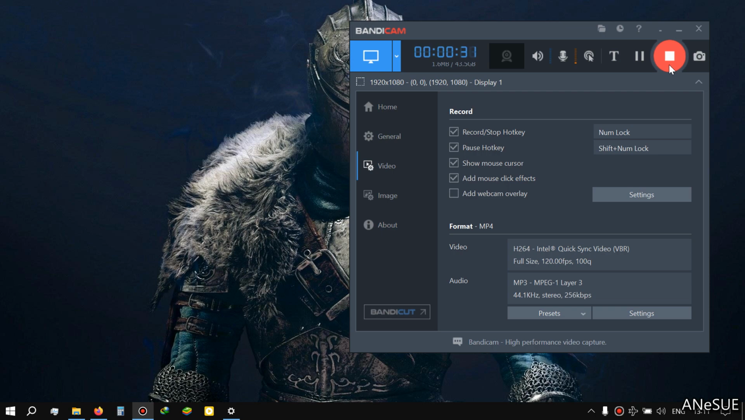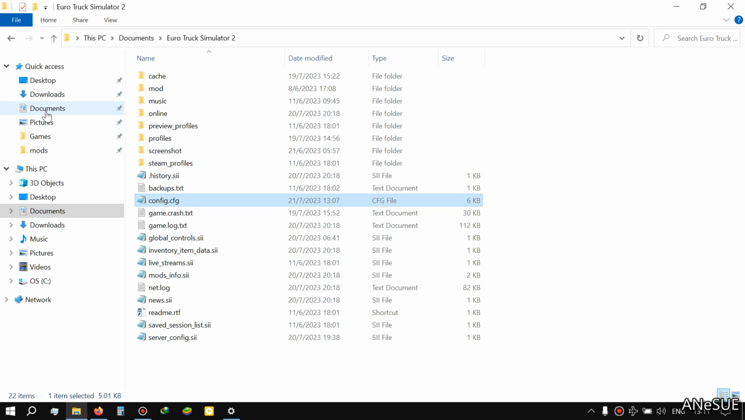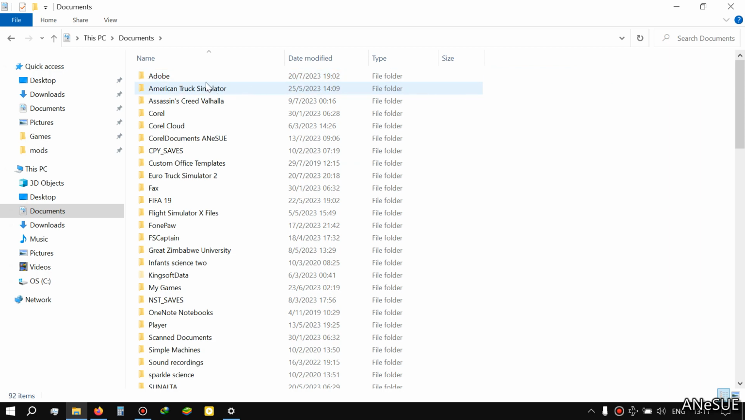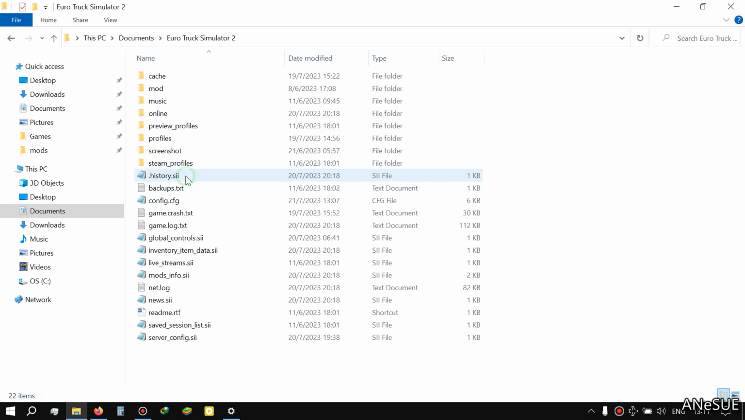So if you go into your documents, you'll find either a folder that says American Truck Simulator, or the Euro Truck Simulator 2 folder. For this example, I'll use the Euro Truck Simulator 2 folder. When you open that folder, you'll come across this file right here.